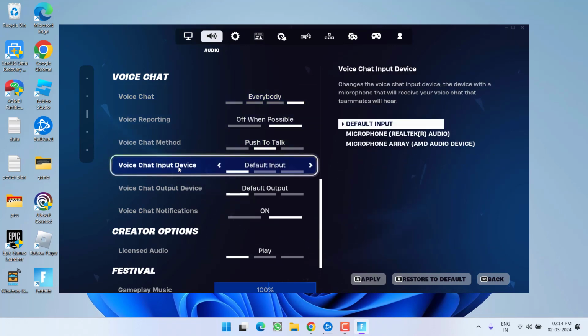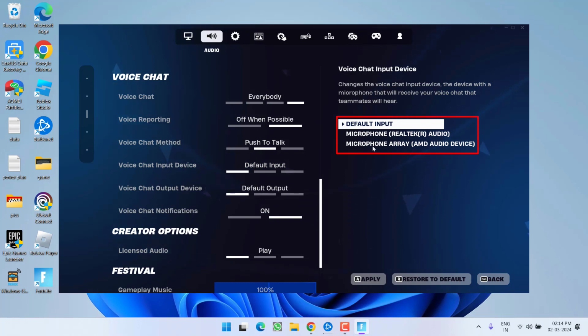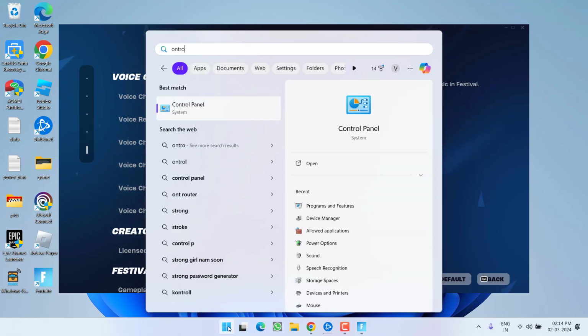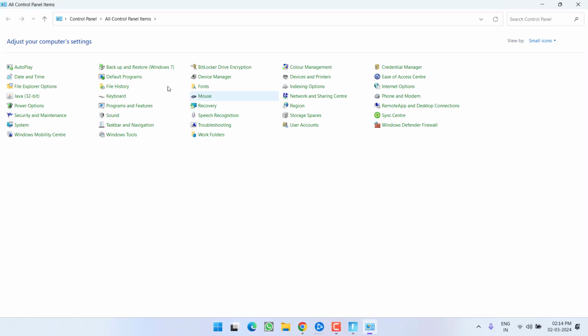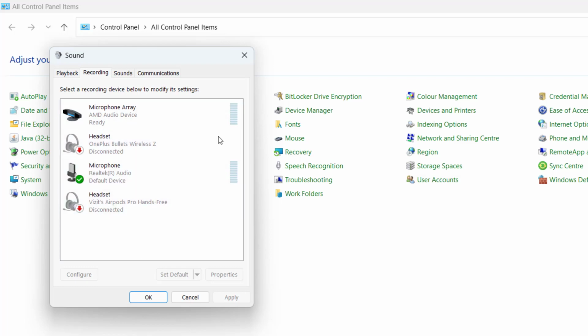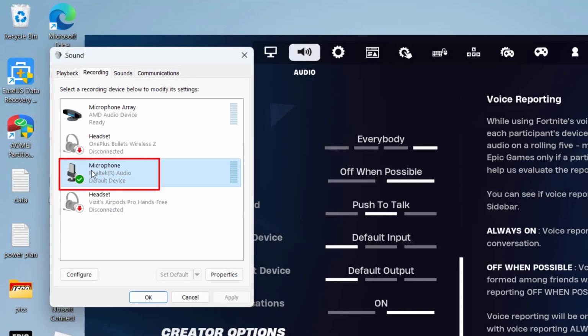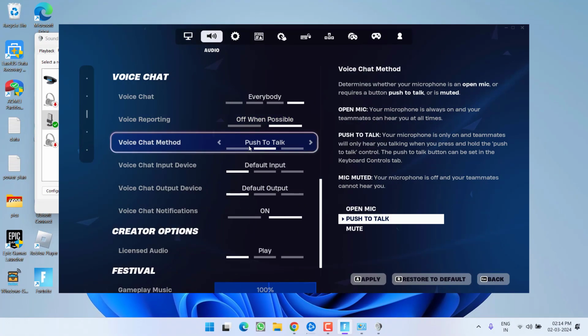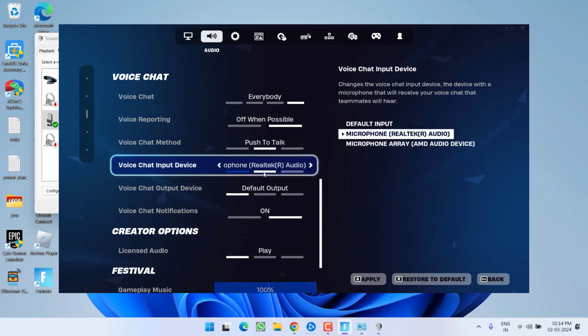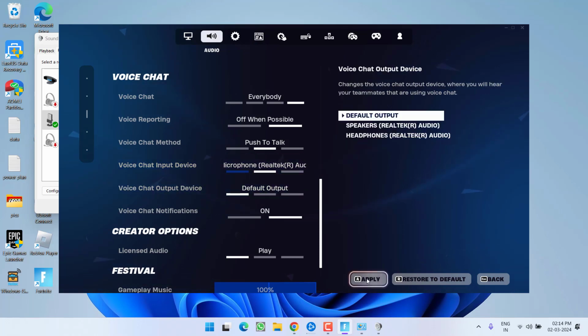Next, you will find the option of voice chat input device. From here, three options are available: default device, microphone and microphone array. From here, you need to choose your actual device. To find your actual device, click on the start menu and type control panel, open it, click on the option sounds, click on the recording tab, and here you will find your default device. For example, at my end, it is microphone Realtek audio, which is my default device. So under the settings, under the voice chat input option, I'll go ahead and choose microphone Realtek audio as my default device. Once it is done, hit the apply option.